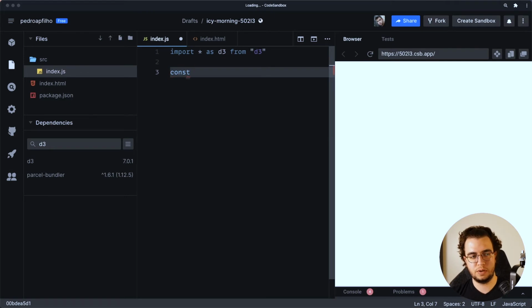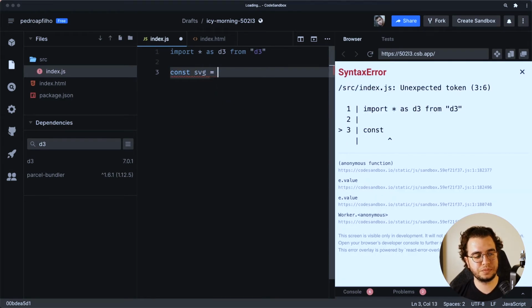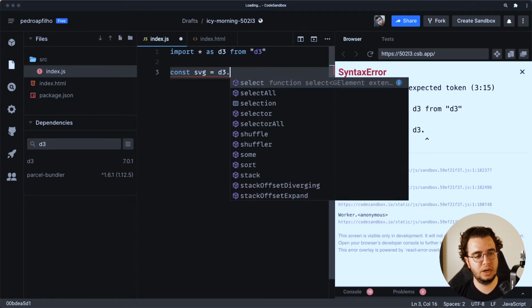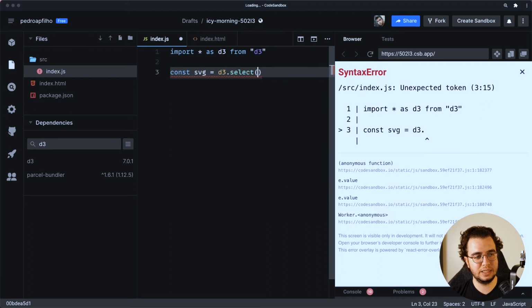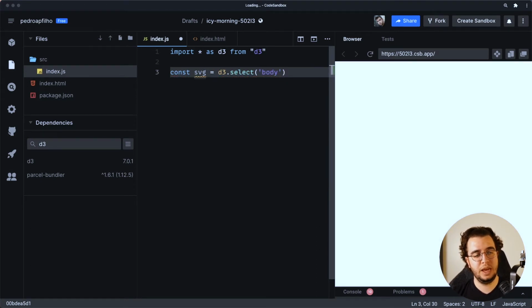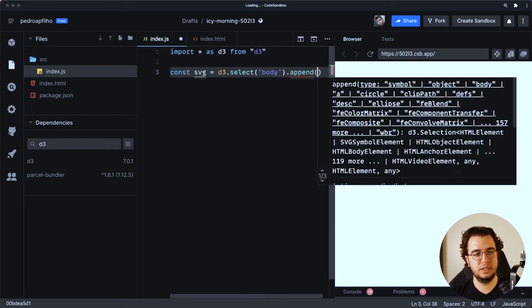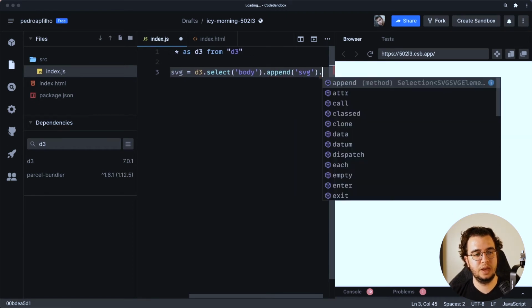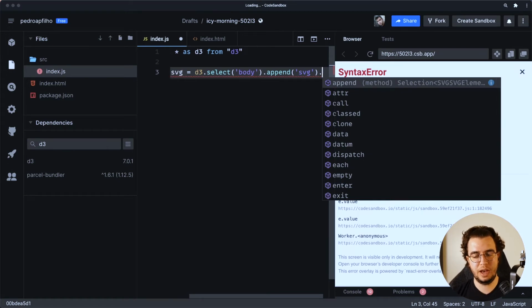First of all, I'm going to create an SVG. As I said, D3 is very interactive, so what I need to do first is actually select something. In this case, I'm going to select the body, and on the body, I'm going to append an element called SVG. And this element is going to have two attributes: width and height.